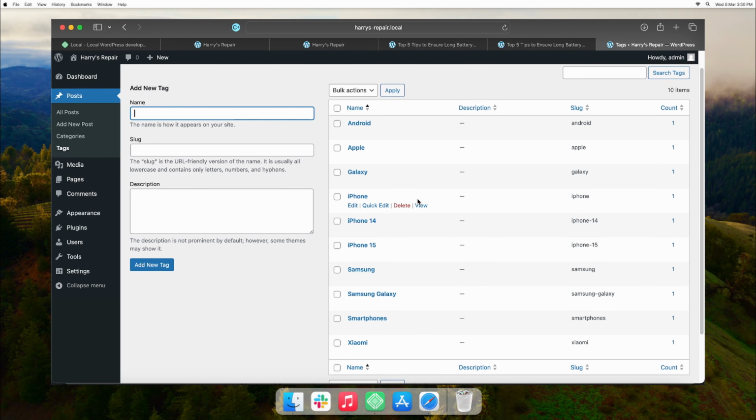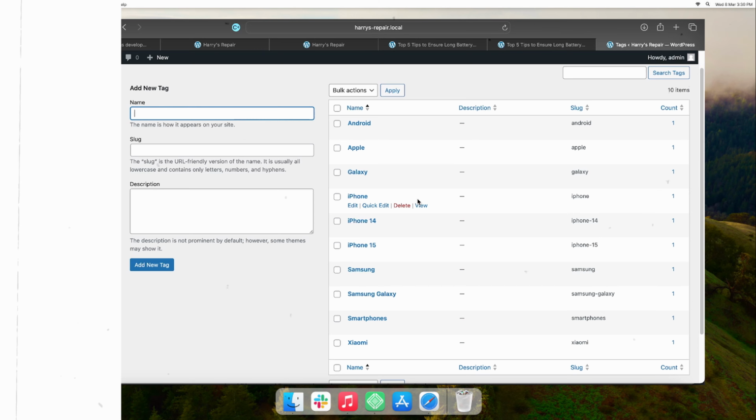However, there are two major differences. First of all, there is no default tag. Like in categories, we had uncategorized. Here, you don't have anything called uncategorized or untagged or anything like that. There is absolutely no default tag. So all tags are the ones that you create, and you can delete all of them if you want to.